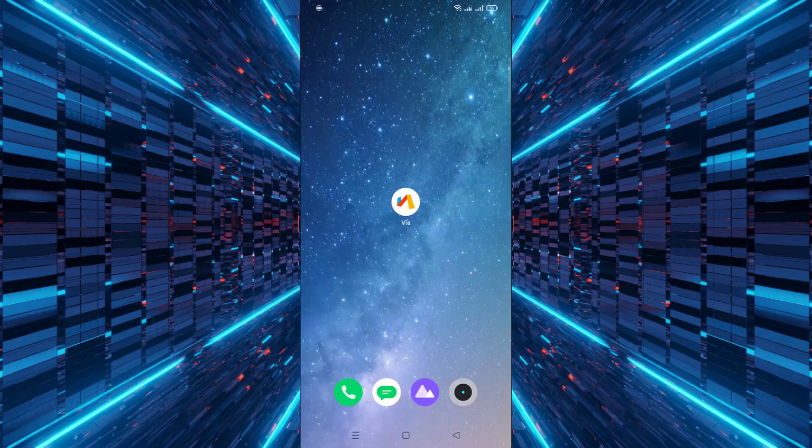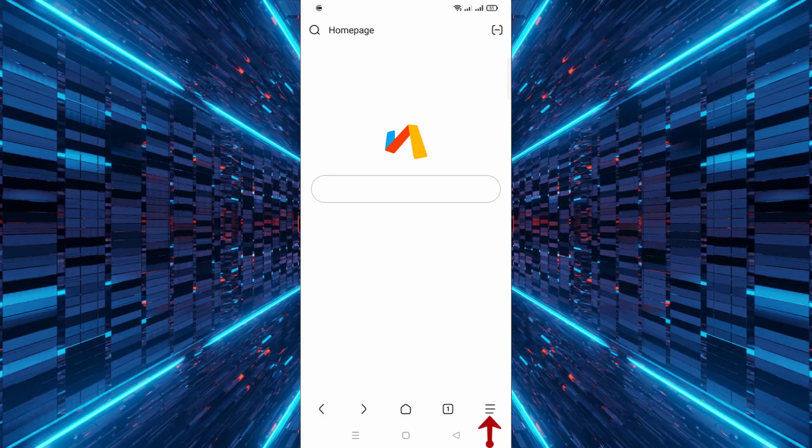In this video, we are going to explore a useful customization feature inside Via Browser on mobile. If you want more control over what appears in the address bar, first, open Via Browser on your mobile device. Next, look at the bottom right and tap on the three-line menu icon.